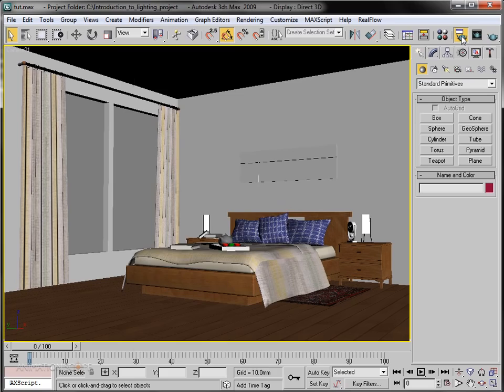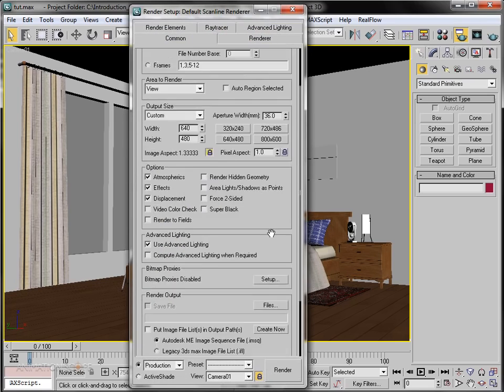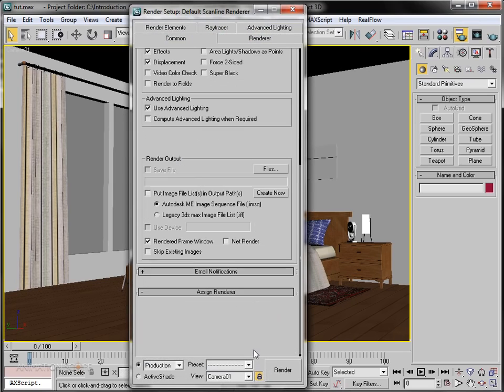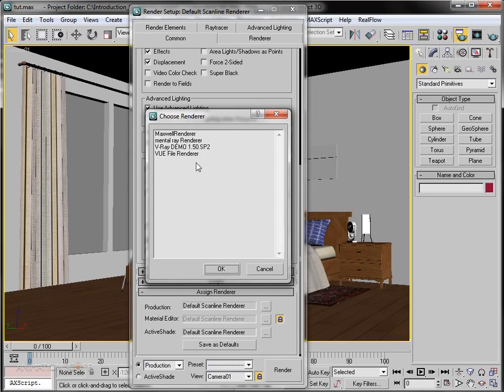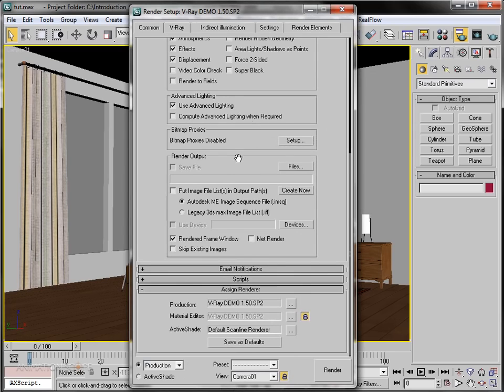Go to render settings and be sure that you have assigned your renderer as Vray, because we are going to render the scene in Vray. So let me define the rendering engine as Vray. I'm using Vray 1.5, my version is demo 1.5 SP2. Okay, click OK.